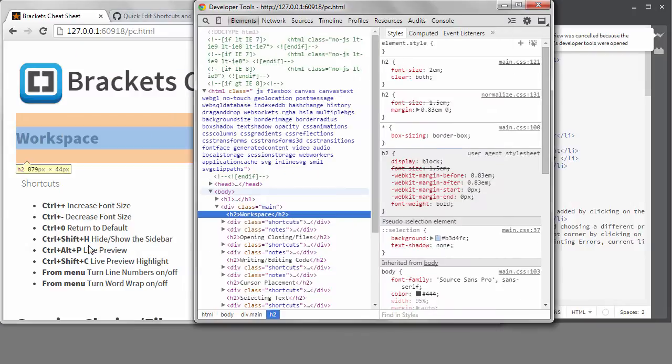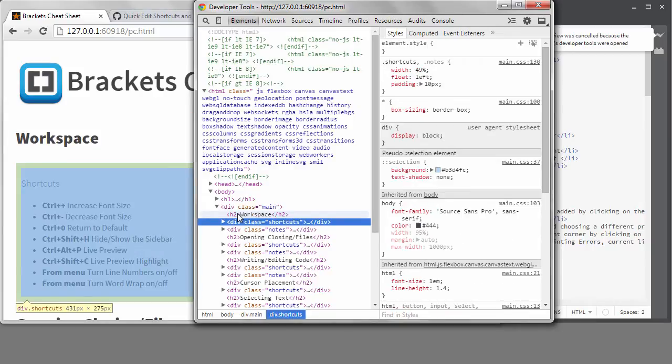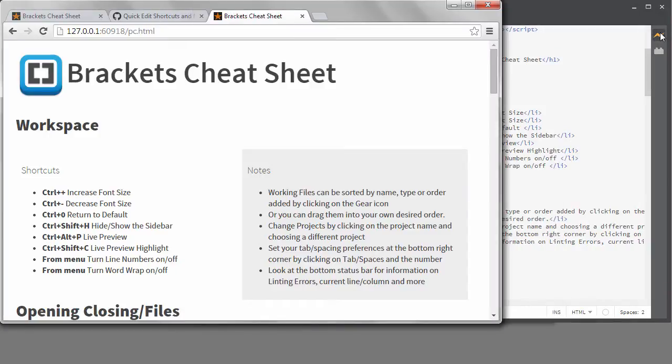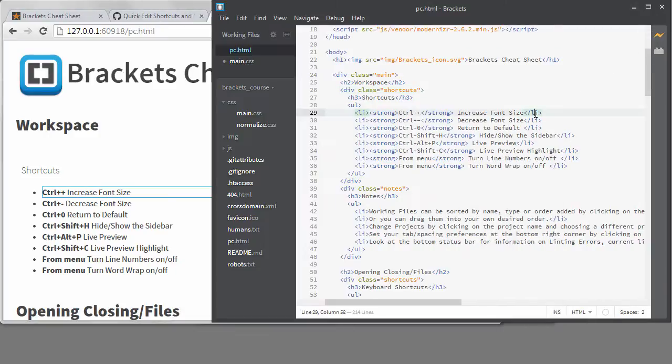When I go to the workspace header, you can see the orange is the margin, which is not indicated by that live preview highlight. When I go to the shortcuts div, we see the green, which is the padding. I'll start up live preview again, and we can see that the blue line includes the content area plus the padding. So this live preview highlight is not a true replacement for using development tools in your browser.